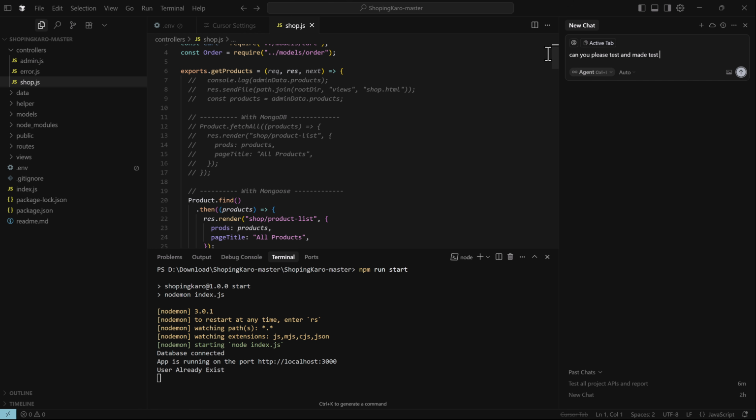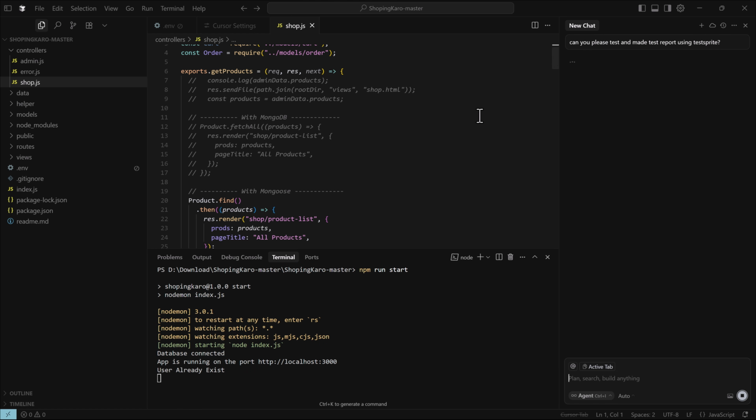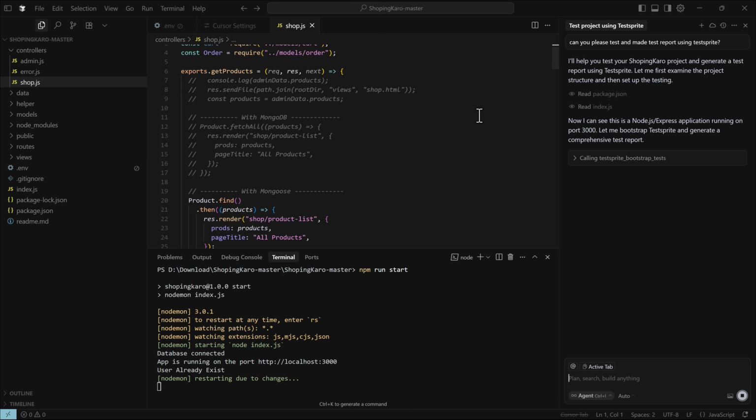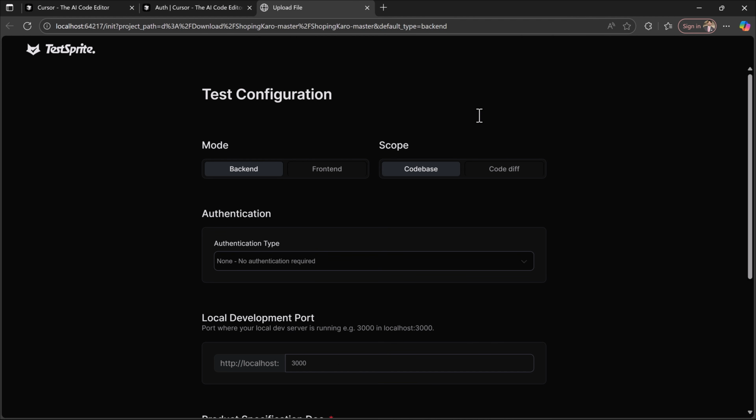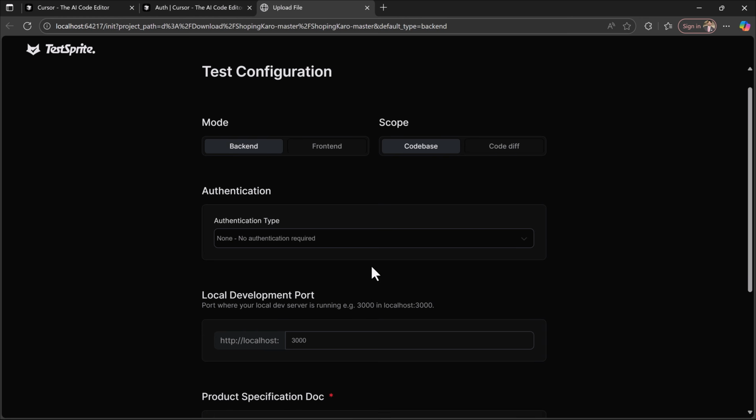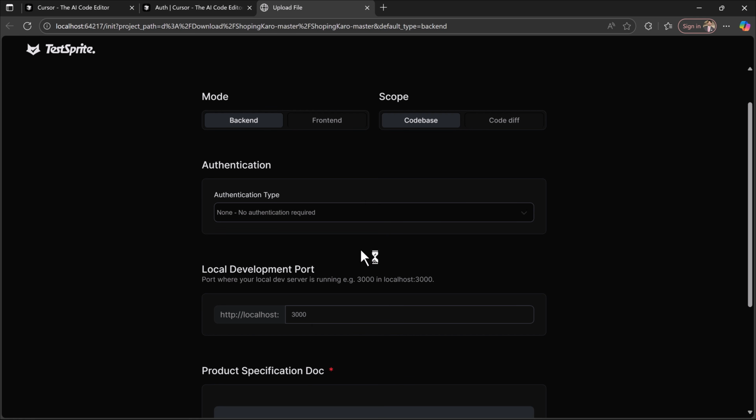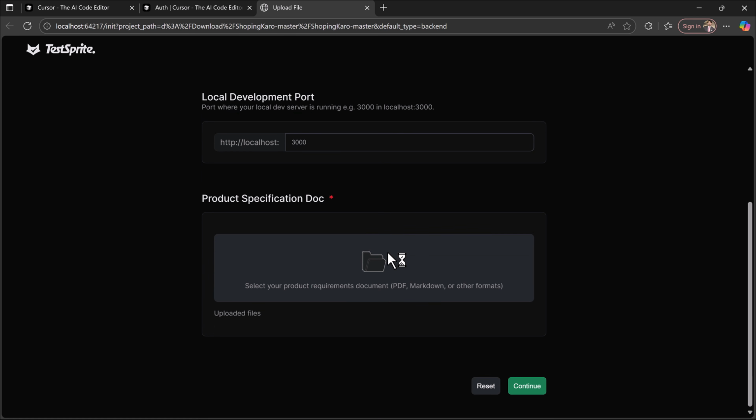Inside the Cursor chat, I simply wrote, "Can you please test and make a test report using TestSprite?" That single prompt kicks off the whole process. TestSprite starts scanning the entire codebase, launches the app in a headless browser, navigates through the pages, and reads all the defined routes and project structure.